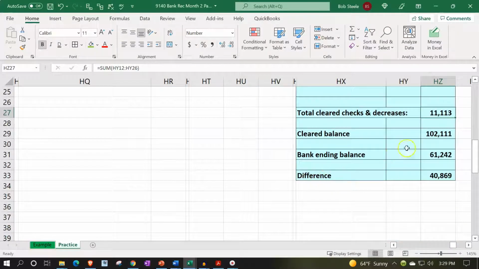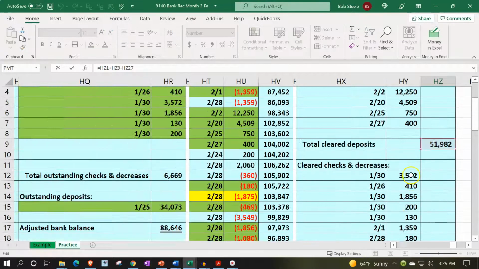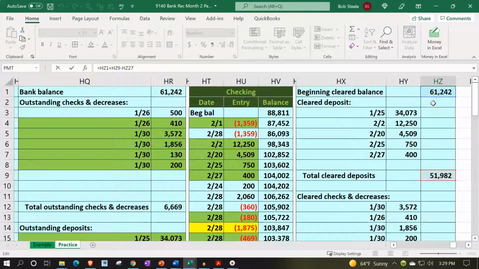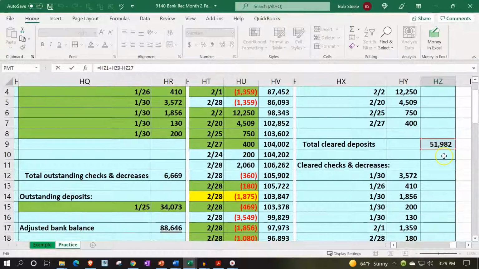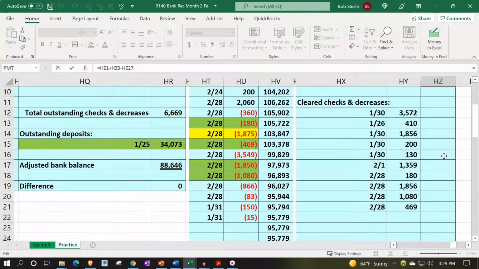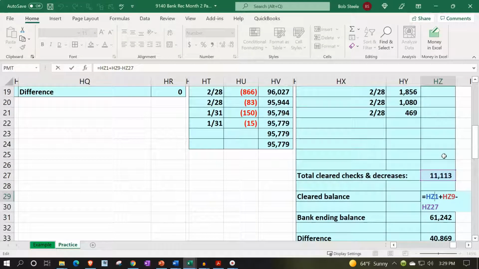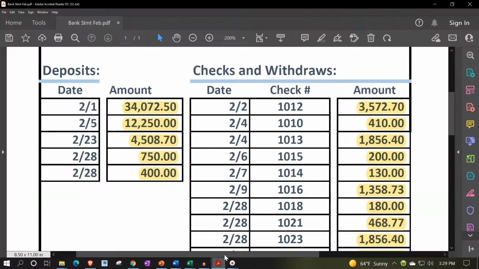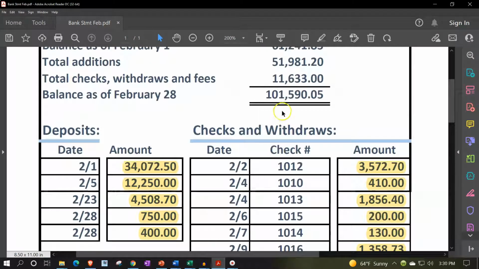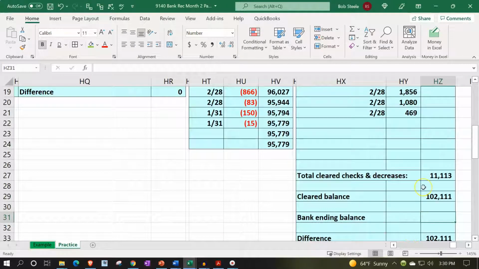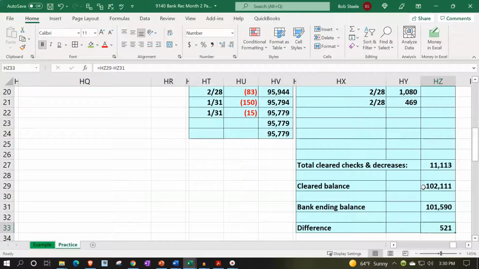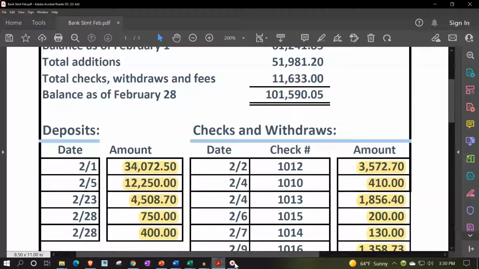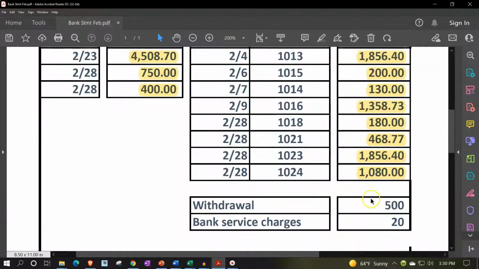If we look at my ending result, we're going to say the balance is going to be the beginning balance 61,242 plus the cleared deposits 51,982 minus the checks of the 11,113 and decreases, comparing that to the ending bank balance being the 101,590 about. So 101,590. So we're off by 520, 521 about, which of course is this difference that we haven't fixed yet.